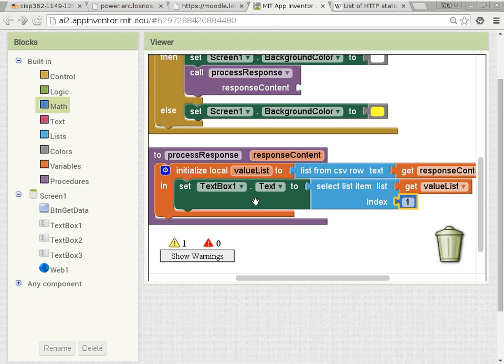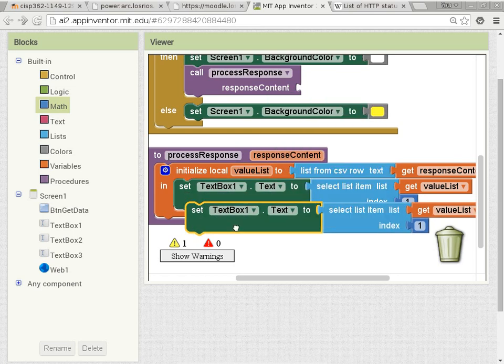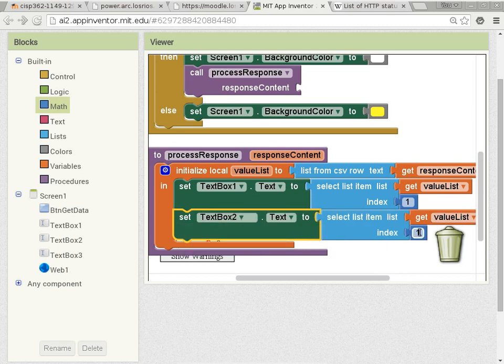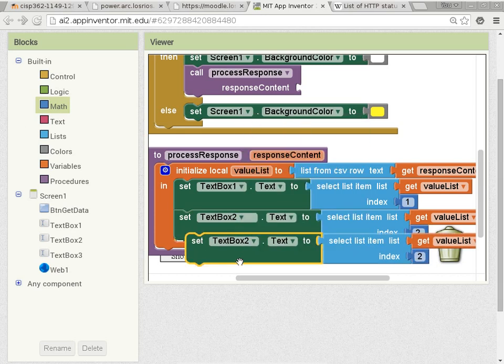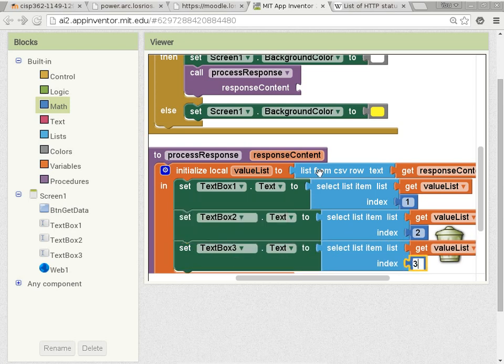And when we have this, we can just kind of, not copy and paste, because I don't think it allows me. Oh, it does. Okay, so we can just do a duplicate here to deal with text box 2. And text box 2 is going to handle the second element in the list. And then we'll duplicate this one more time to get to text box 3, which will handle the third element of the list.